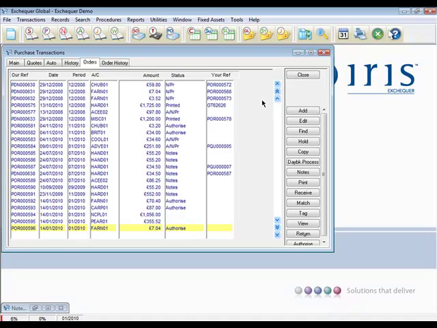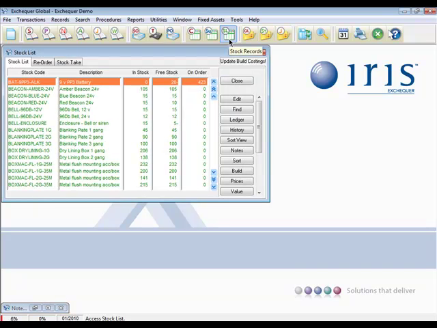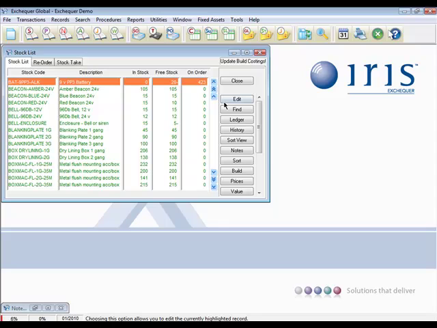But if I was going to be purchasing a lot of items from the same supplier, perhaps a more efficient method would be to use the interactive reordering in Iris Exchequer, which is accessed via the stock list. Now the stock list is not dissimilar to the stock tree. It's basically a list of all the stock items in the inventory that you hold, and I have the same drill down facilities here as I would do from the stock tree.